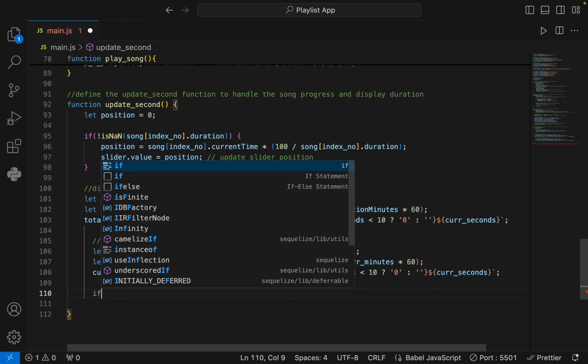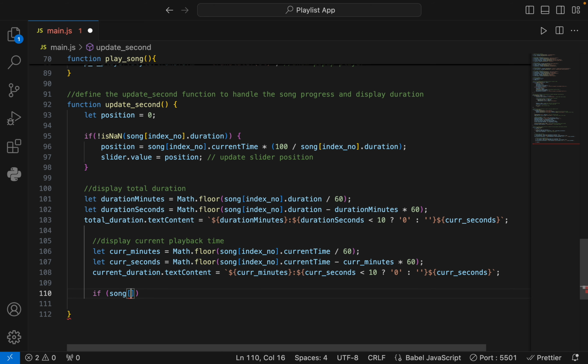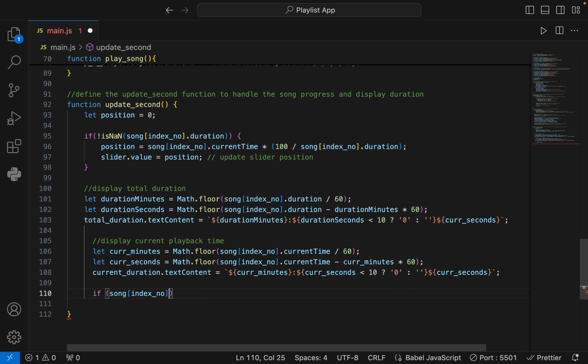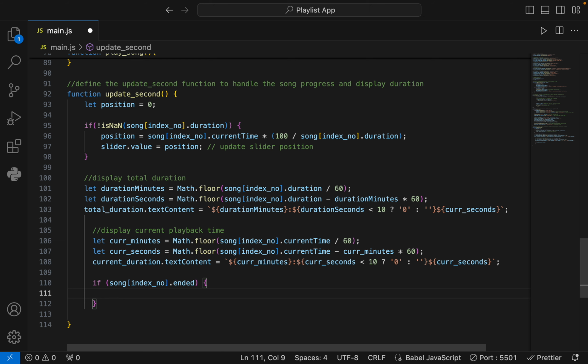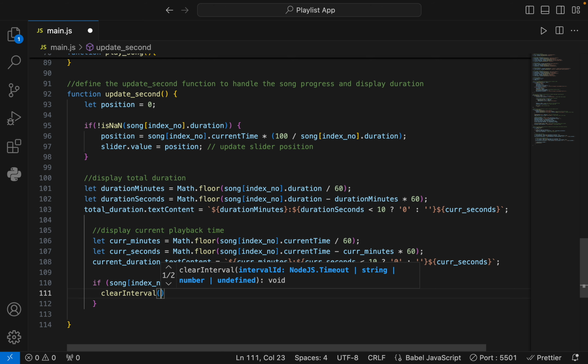We want if now if the song is ended, we're going to now clear the interval, call update second, this will reset when song ends.